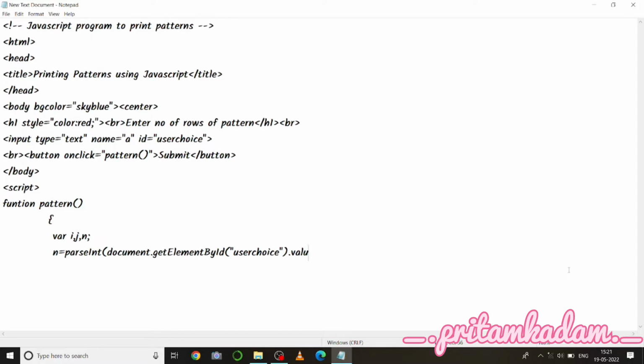Okay, semicolon now, and then we have to write the logic now after this dot value. Okay, now for loop, for i equals to 1, i less than or equal to n, i plus plus, so that it will be printed for the user's choice of number of lines. n means number of lines over here, and then i means it will be from the first line, then second, then third, till the end of the number of rows.